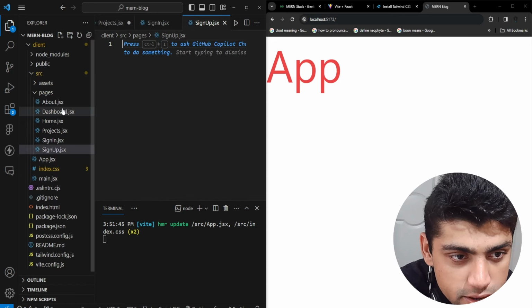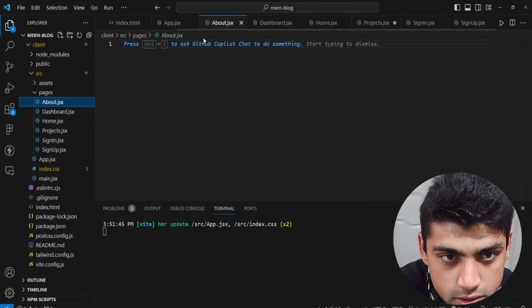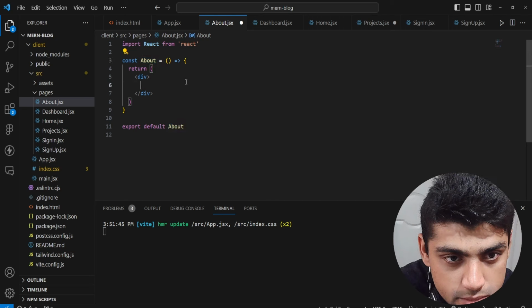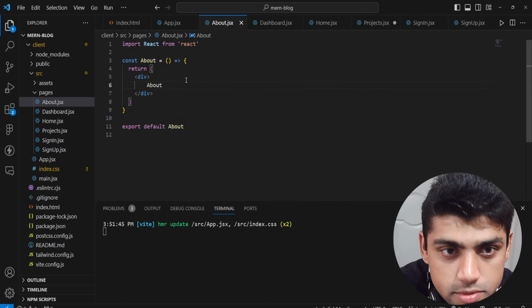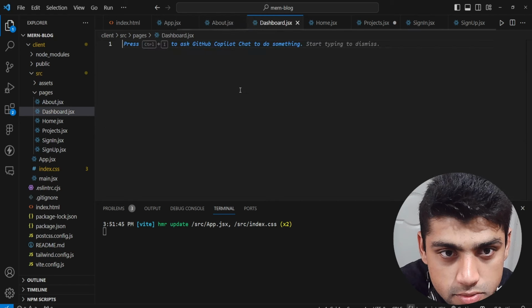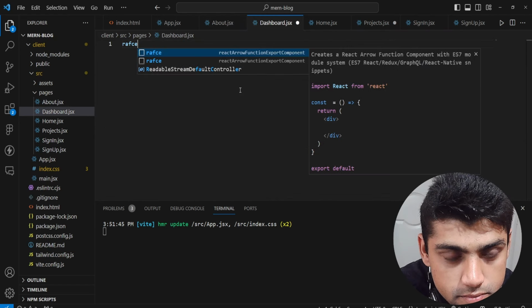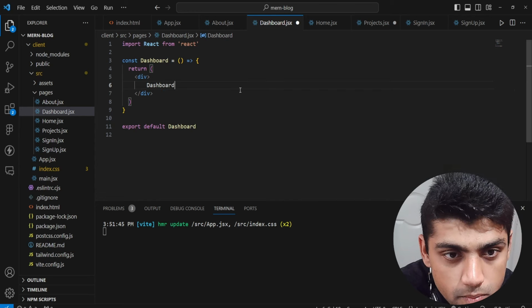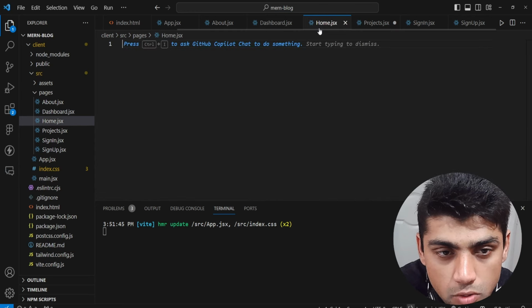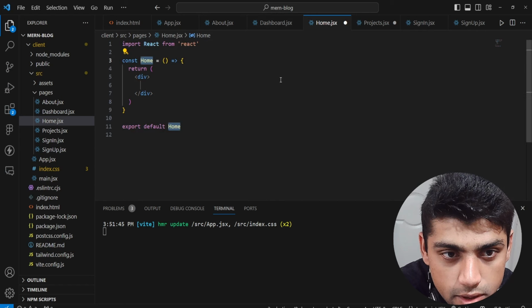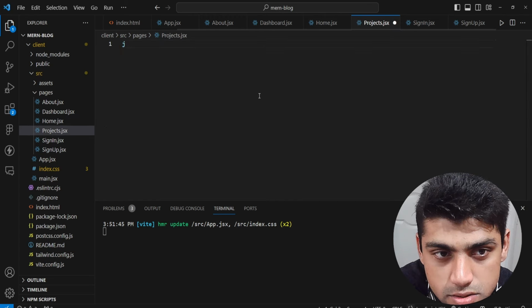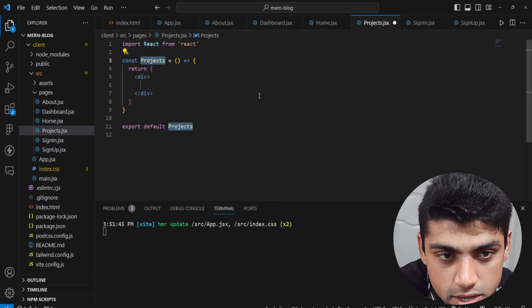Now over here we could have the text for each. We're just going to quickly do rafc, and this is about. Basically could write about here. Dashboard, which is going to be rafc, and you could just say dashboard. Home, so we have rafc, and we have home. Projects, so rafc and projects.